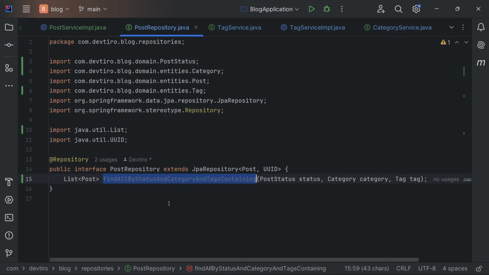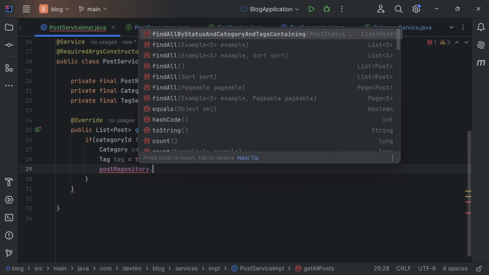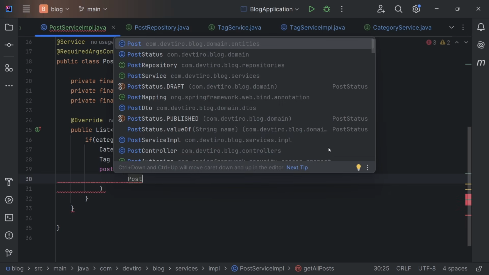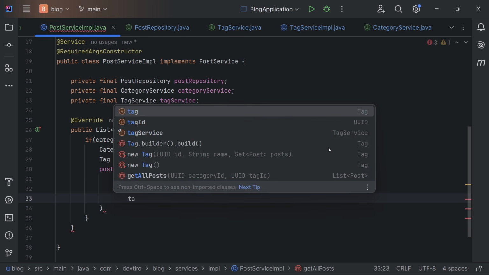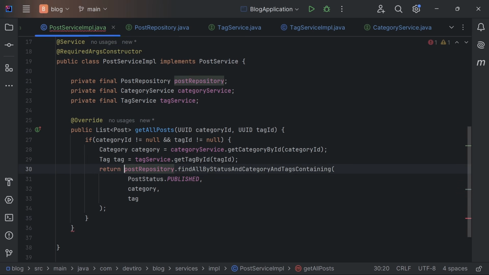And we're using this naming convention because Spring Data JPA is going to work out the implementation for us because we follow this very particular naming convention, the details of which can be found in the Spring Data JPA docs. So if we copy this, we can now use it in our post service impl class: postRepository dot the method that we've just created. And we'll pass in PostStatus.PUBLISHED. I only want to return published posts. And we're going to pass in the category object and the tag object as well. And we'll return the results of this repository method call.